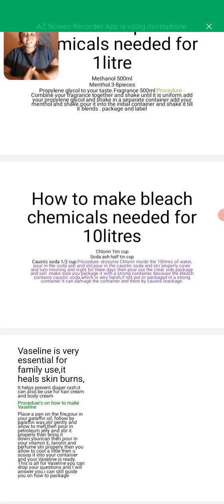So when making use of these chemicals, you need to be very careful. You need to put on your hand gloves, put on your mask, and make sure that you make good use of these chemicals. Don't taste any of these chemicals.